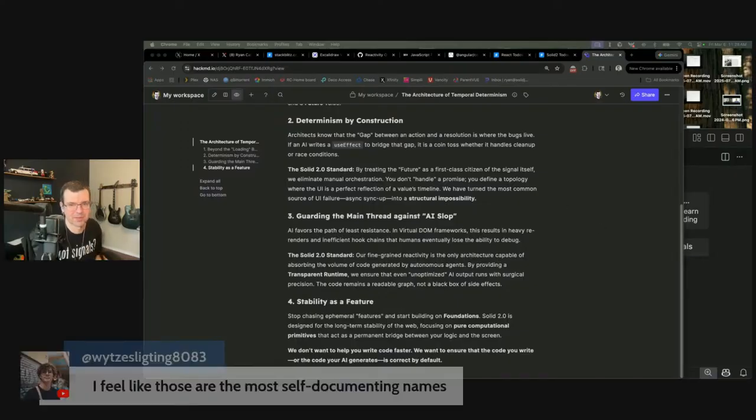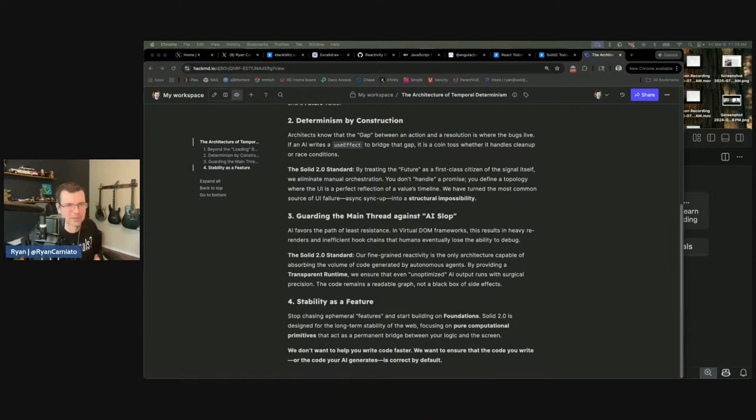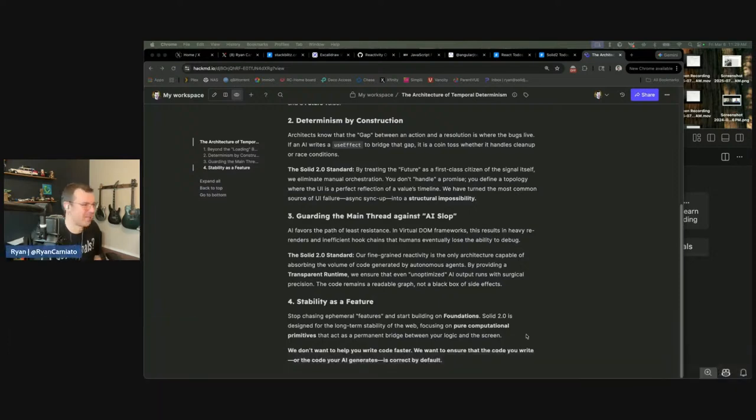They are the most self-documenting. It's true. Sometimes the most self-documenting name is like Microsoft API names, and it's tricky, you can go too far down that line. There are two hard problems in programming. Ryan spent previous talking about async, which is problem number one. Now we're talking about naming, which is number two. Okay, let's keep on going.